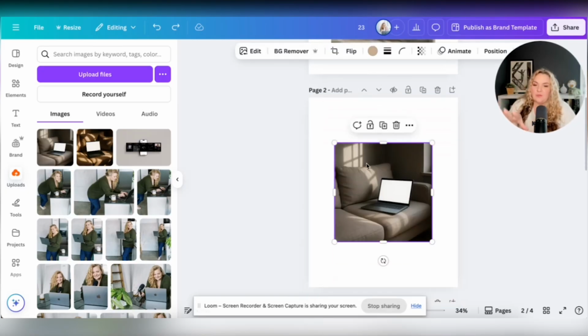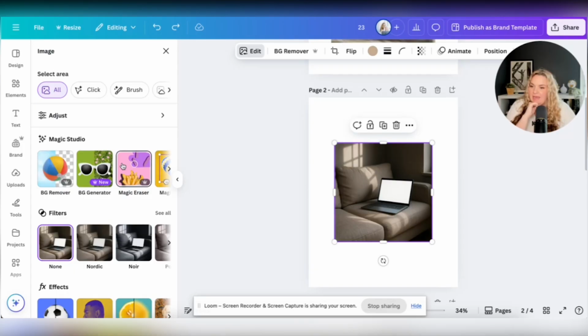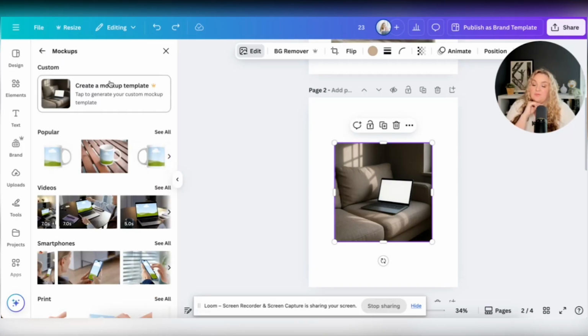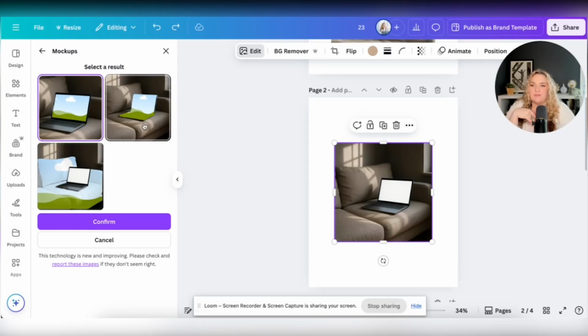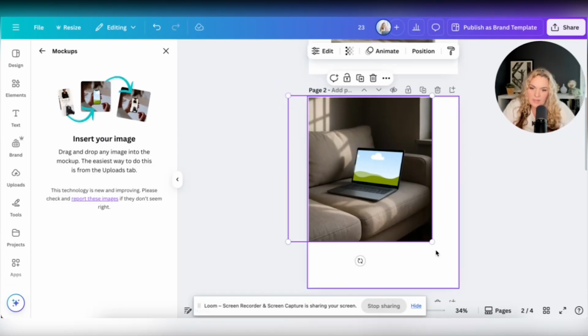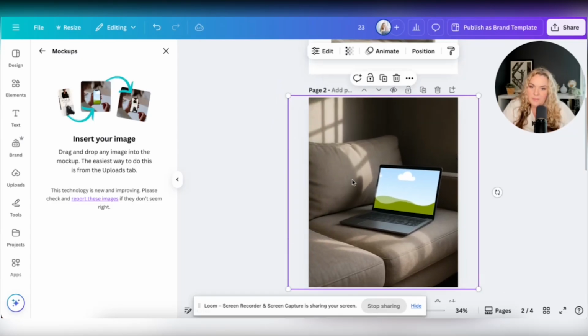So once you have your creation, you're going to pop it into Canva and then click on edit. From here, we're going to scroll down to mockups and click on mockups. And right at the top you see this cool button that says create a mockup template. So we're going to let Canva do its magic and then it's going to give you some options. Obviously we don't want these two. This one's the closest to what we want. We're going to confirm that. And there it is. It's a little wonky, but let's see what it looks like once we pop our photo in place.